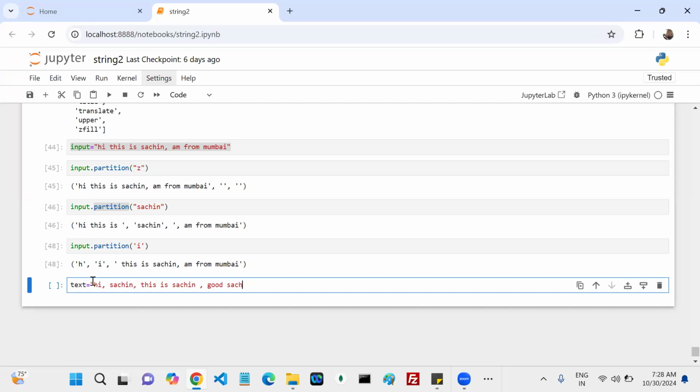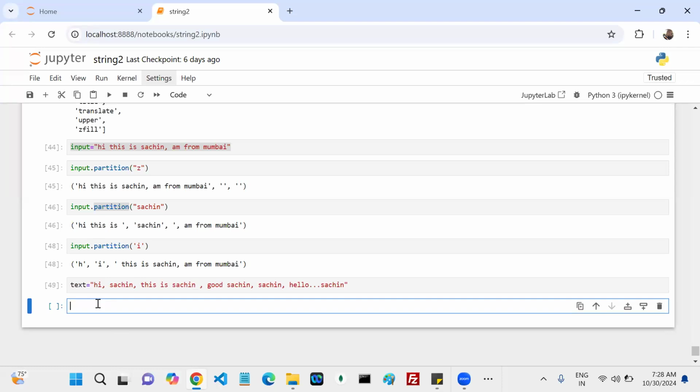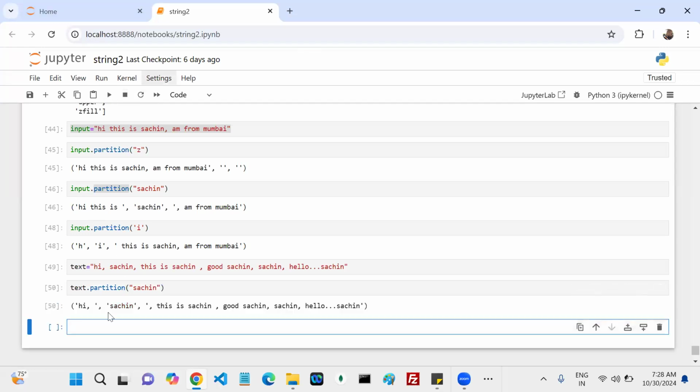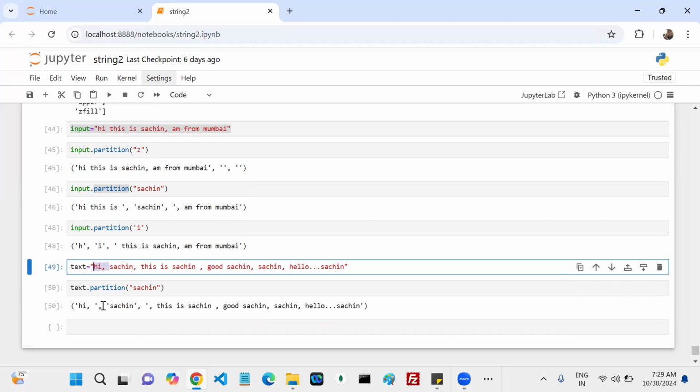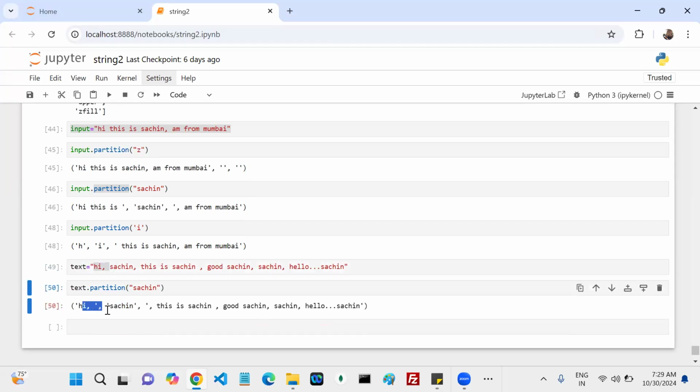Okay, I need such in multiple places, something like this. Now if I write txt dot partition of Sachin, what happened up to here: I is one string, and then Sachin is one more string. Next, Sachin is also there, and the remaining are all one string.